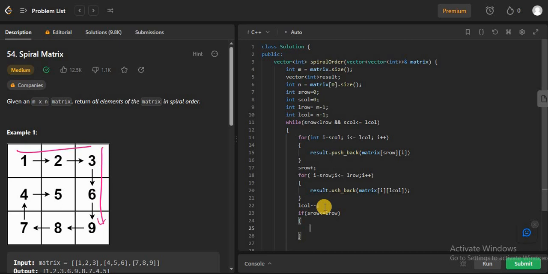we will again iterate, and now we will iterate from here to here. We have pushed these elements into our result vector. Now from here to here, where we have to iterate, from 8 to 7. So basically the last column value has been decreased now. If the last column value was 2, now it has been changed here. You can see that we have decreased the value of last column to 1. So the last column value will be 1, means we have reached here. So we will iterate from here to here.